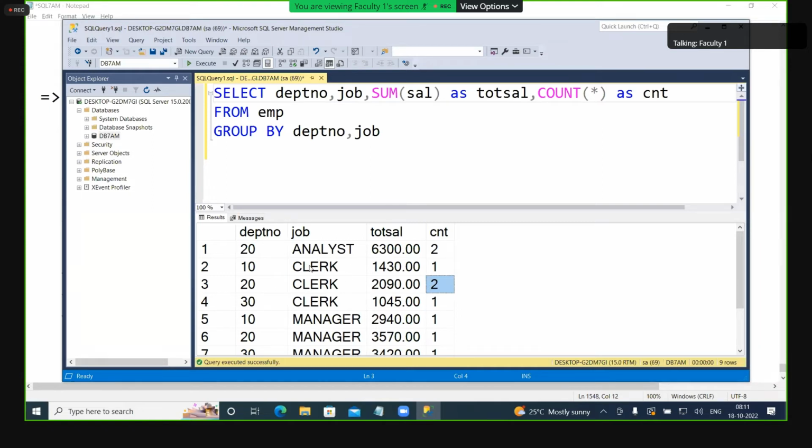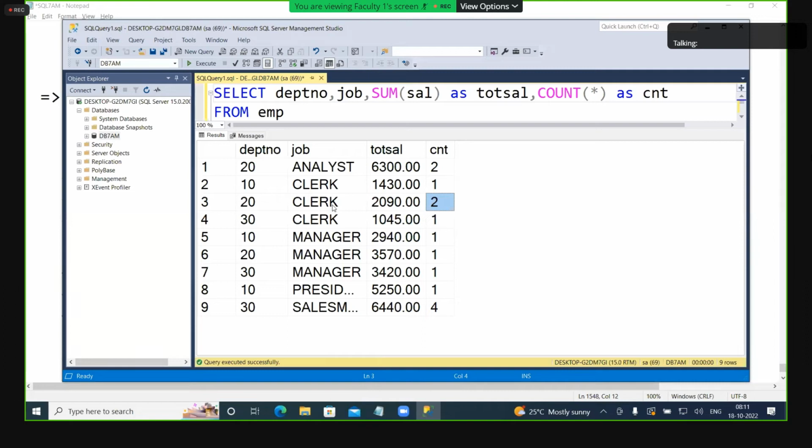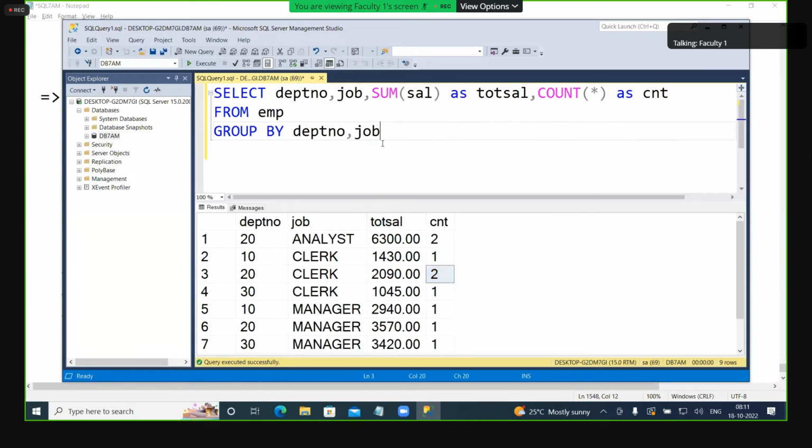So this grouping is based on department and job. You are getting the correct output, but it's not sorted. It's not ordered. To sort department wise, how to sort? Order by. Order by department number ascending.